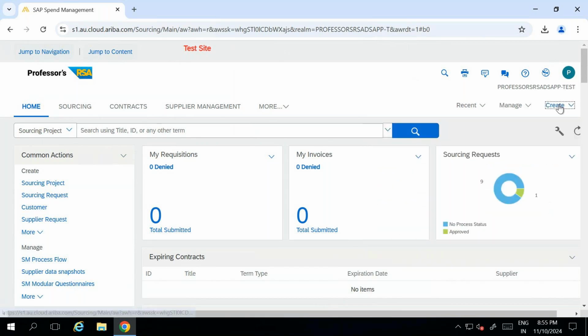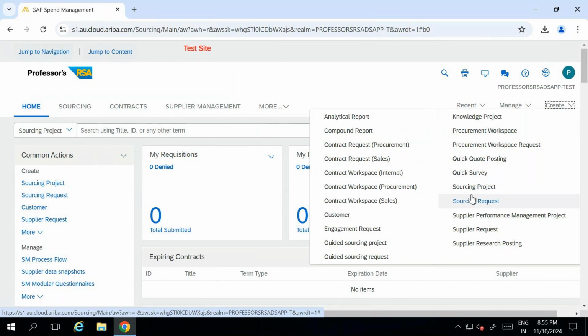In create, from here we will create the sourcing project, sourcing request, supplier request. You'll create the SPM project. You'll create the guided sourcing project. This is the new event type. Contract workspace, your internal procurement sales contract. You'll create your compound analytical report, compound reporting.